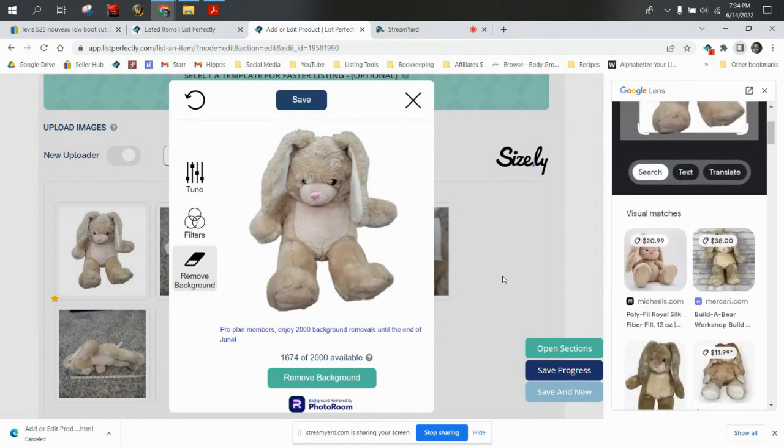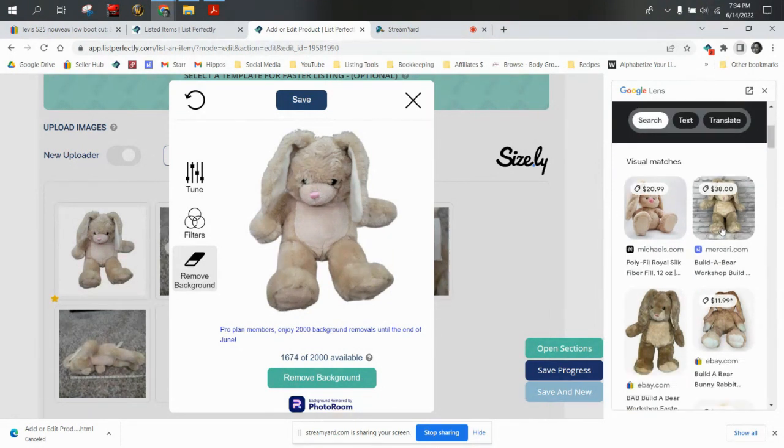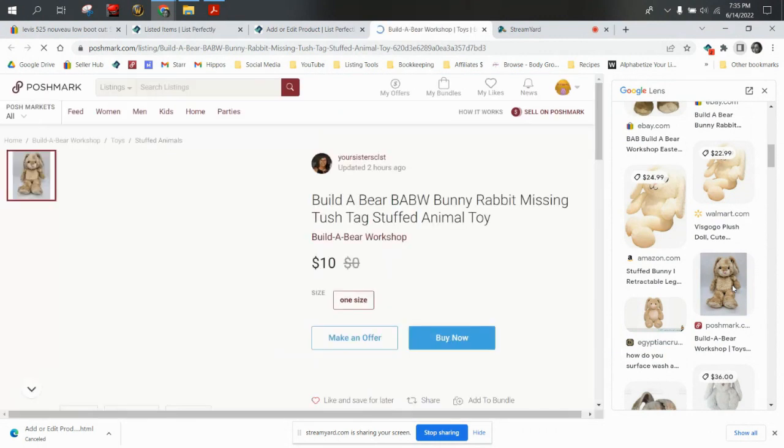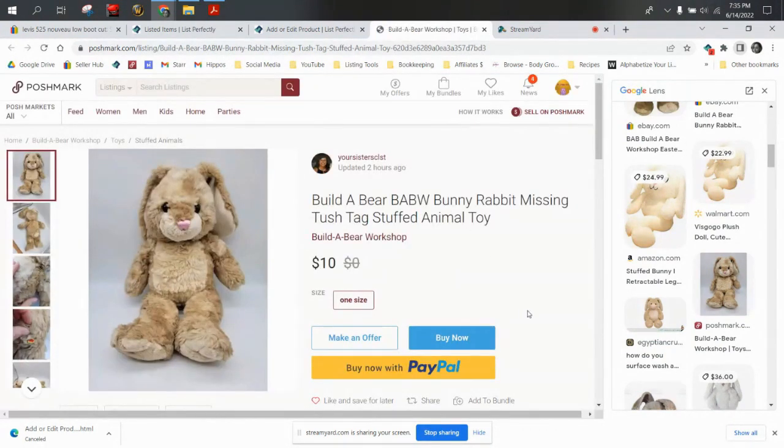So this isn't a famous animal like Clifford. You saw Clifford the big red dog popped up, but this shows me similar rabbits. And I can click on these to open it big. By the way, it'll open up a whole new window for me. And I can see that this is a Build-A-Bear that somebody's selling on Poshmark for $10. Poshmark charges around $7 for shipping. So this is something I would put up for $17 or $18 free ship on eBay.